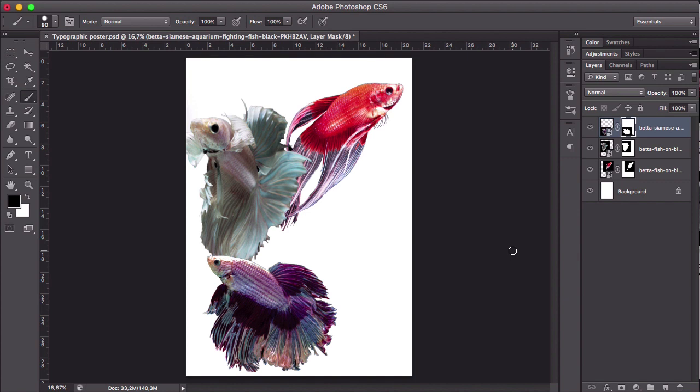Now it's time to play with typography. In the next lesson, we will dive into typography and how to use the character and paragraph panels. I'll see you there.